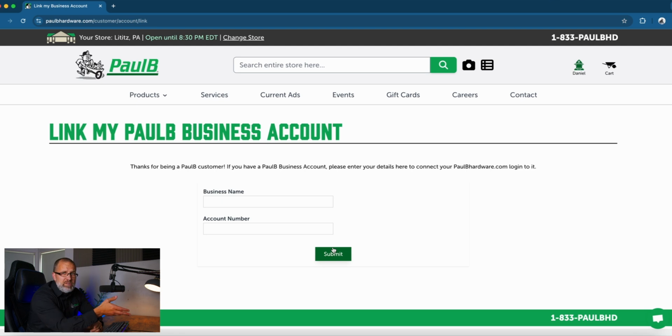The reason we do this manually is just for security purposes. We want to confirm that when we're linking an online account to a business account that can have account terms, you are who you say you are, and you're the owner or at least administrator of that business account and have permission to create an account.